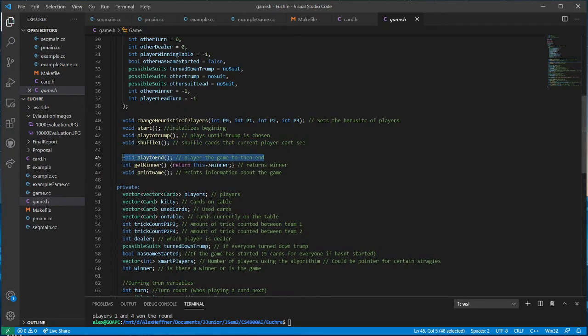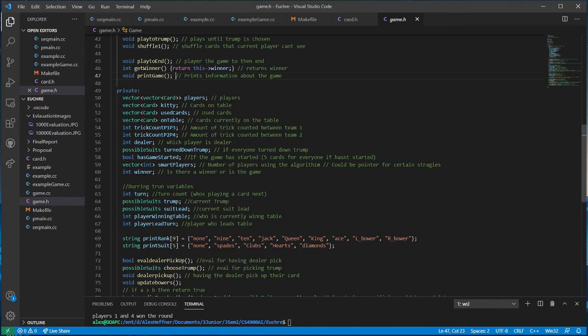Play to end is just finishing the game, basically. Get winner just returns the winner of the game. And then print game is just the print function that we talked about earlier. So I can quickly go over some of this stuff.